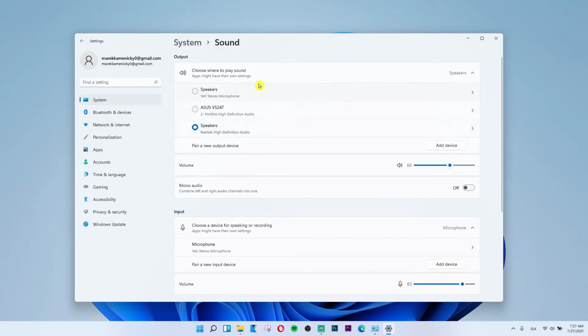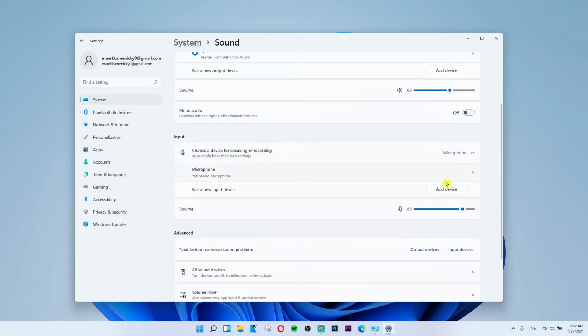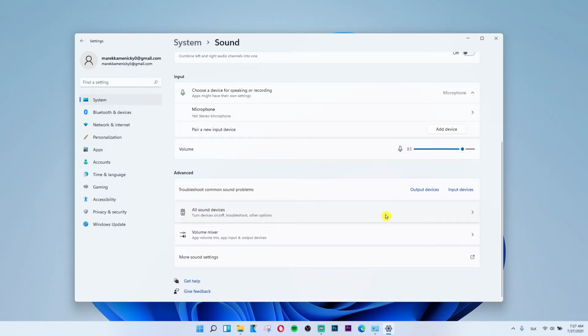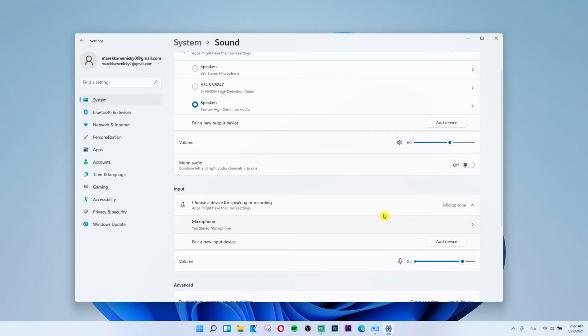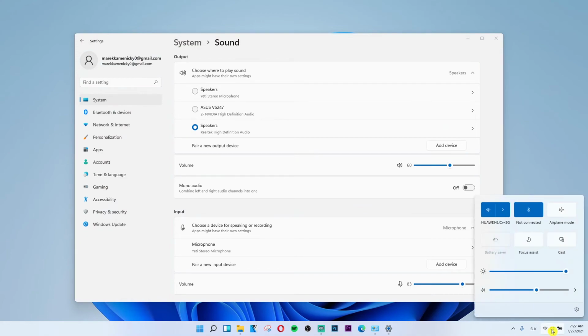And then you're going to have the output here that you can change. And then under it's going to be input, like microphone. You can also change the volume. And yeah, that's pretty much it. So this is how you can change output and input.